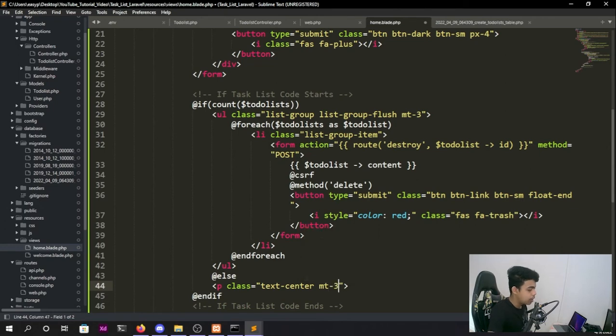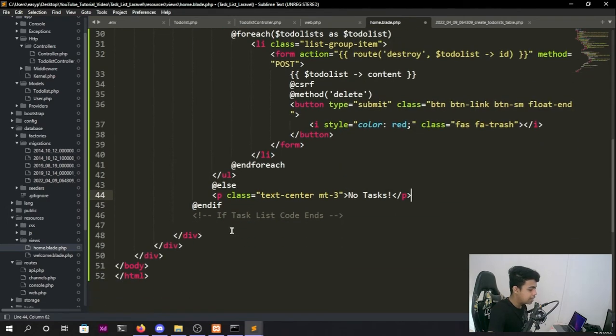So which is going to be having a class of text-center, margin from top of 3, and display "no task" as the text if there's no to-do added, right? Great, so that's it. So after my div ends over here, let me just remove the extra space, and after my div ends, I'm going to press enter and go with another if statement over here.